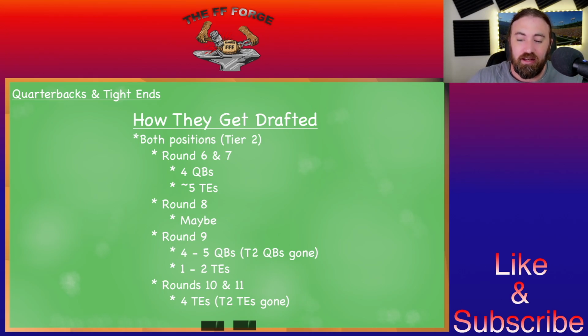And for the tight ends, this works out nicely enough. 1 to 2 tight ends you're expecting to go in the 9th round. And then the last of your top 2-tier tight ends also going off of the board by round 11. 10 and 11, they're going, but by the end of the 11th round, you would expect your tier 2 tight ends to be gone. So you can be a little bit patient at each of these positions depending on exactly what your thoughts are on the players.